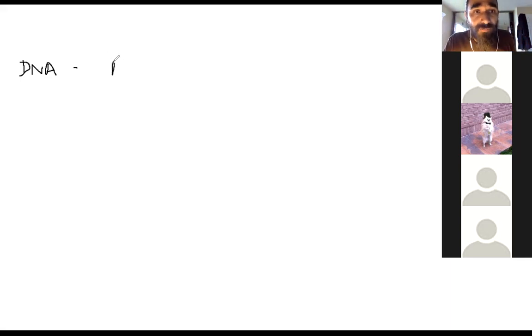We'll go like A, T, G, C-A-T. And again, all these are just bases, but the bases in particular, they mean something, and what they code for are basically traits.